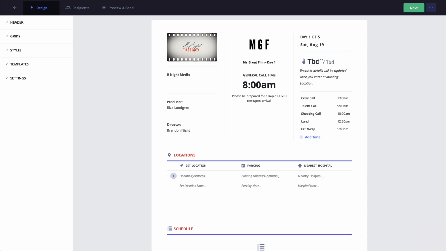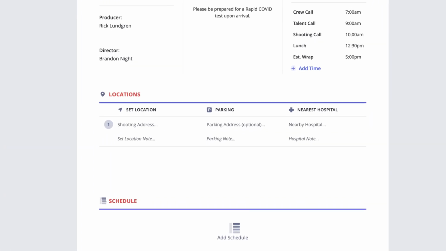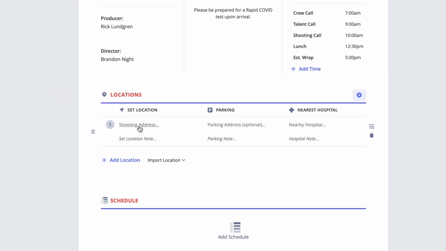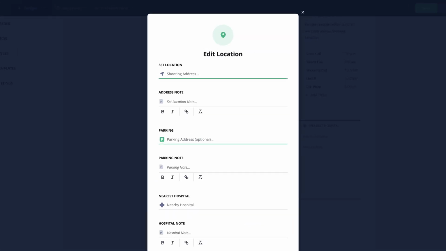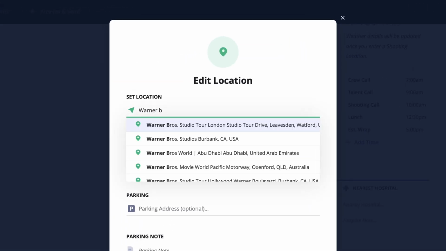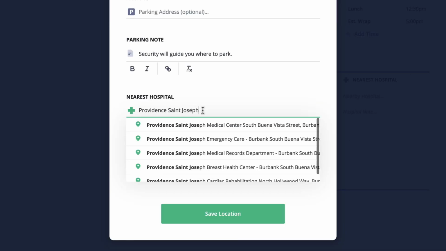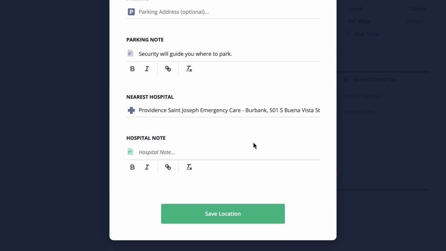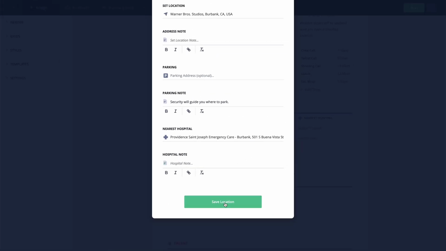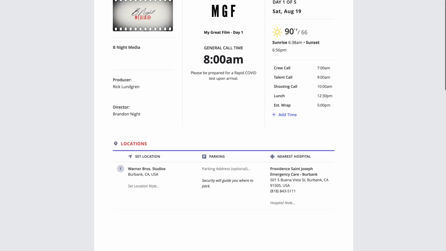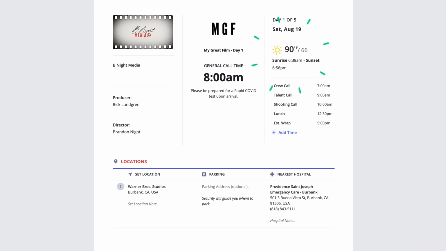With the header filled in, I'm going to move down to the location section. Now there's already a blank location added here. To add information to that location, click on shooting address here, and in the pop-up, you can enter all of that location's information. Once you've filled in the information, click Save Location. Now that location has been populated, and if you scroll back up to the header, you'll see that the weather information has been populated for that location and that date.